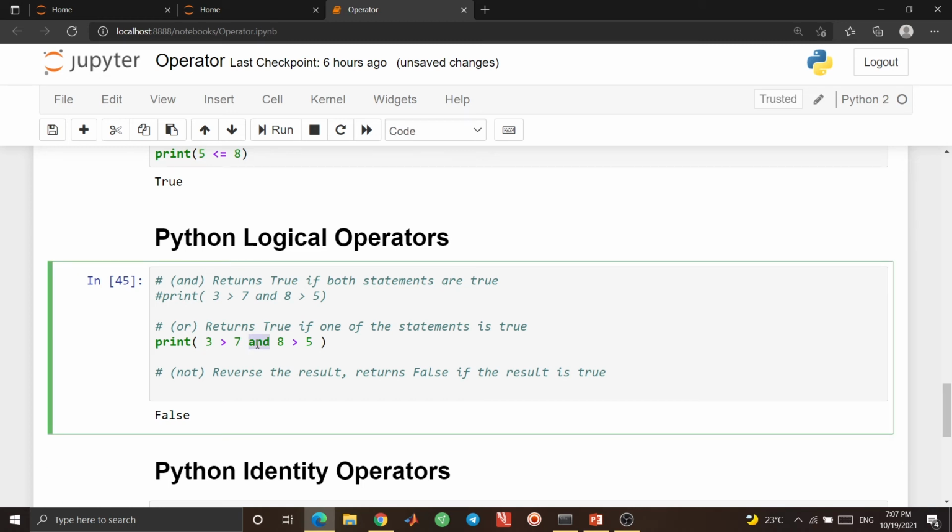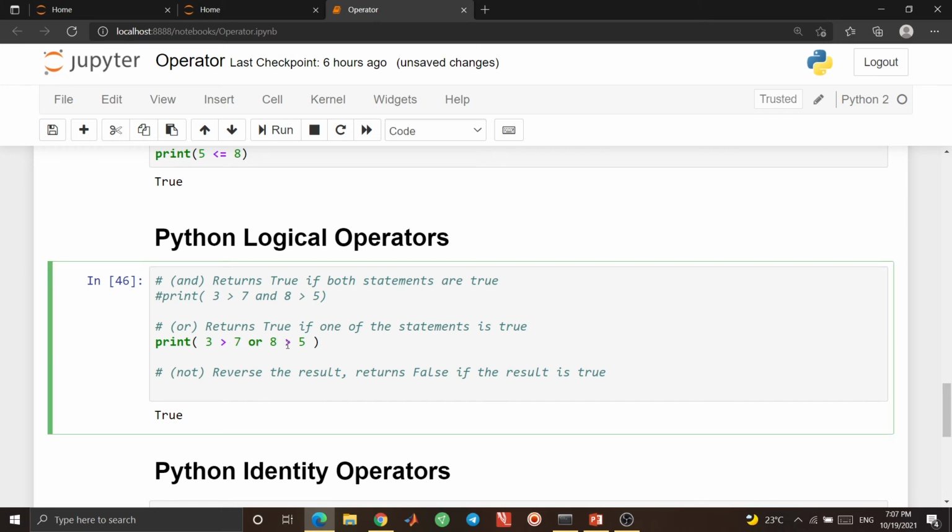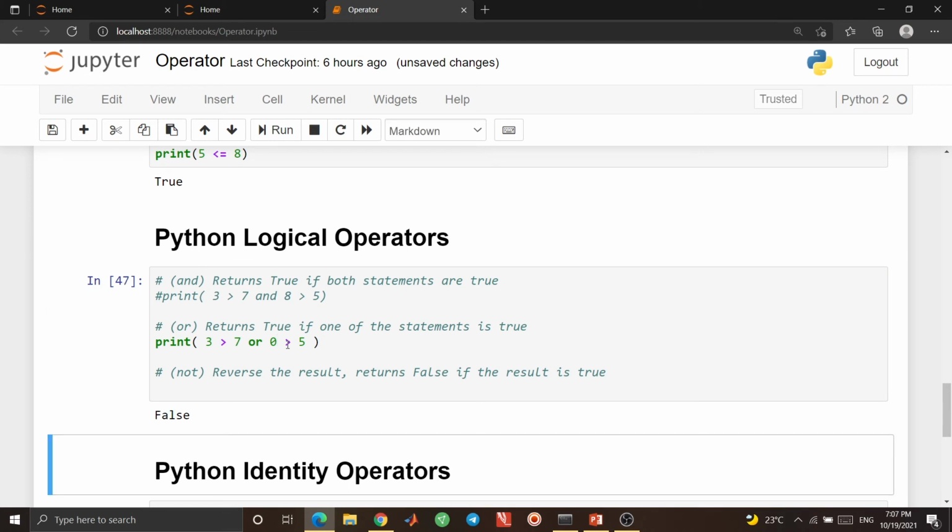Sorry, I have to change it to or. Okay, the result is true. The only way that result is false is if both of them are false. For example, this one is false, and if I change it to 0, 0 is not greater than 5, so this one is false, and 3 is not greater than 7, so it is false, and the result will be false because both statements are false.